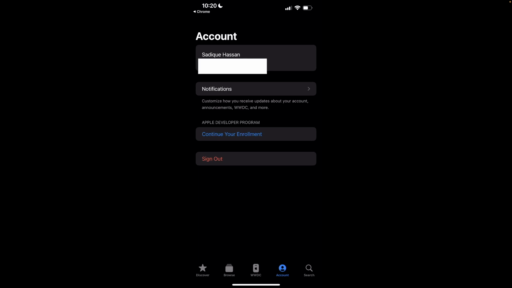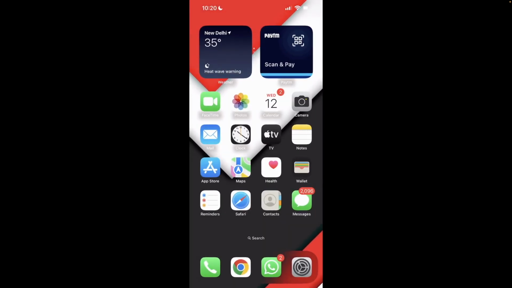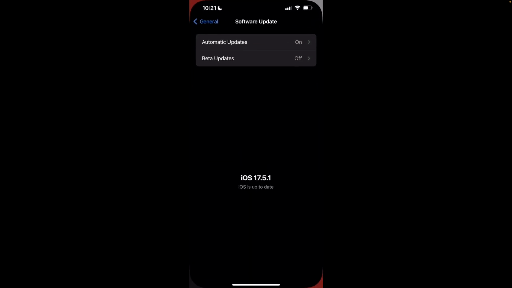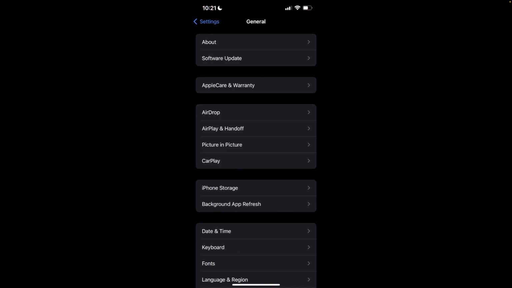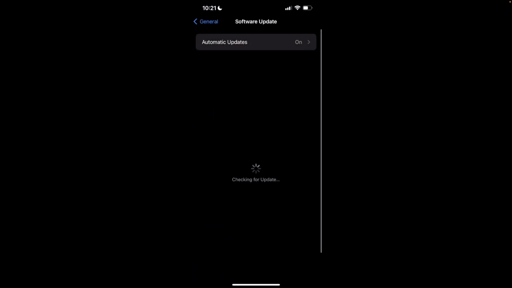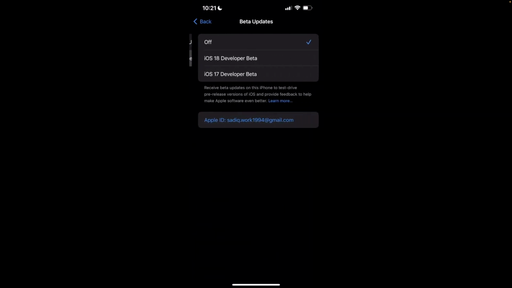Simply link the account. Once you have linked the account, you will have to wait for a couple of seconds or a couple of minutes. Once that time frame has elapsed, go to the settings menu, and from the settings menu you have to go to general, then go to software update. After that, go to the beta update, and as you could see, I have now got the iOS 18 developer beta. Simply I have to choose it, and after that the update will be downloaded and installed onto my phone in just a few moments.